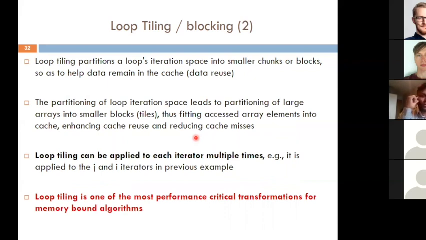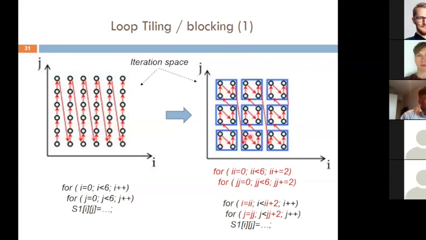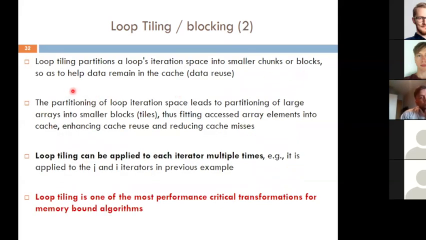From a theoretical point of view, loop tiling partitions a loop's iteration space into smaller chunks. As I showed here, we are creating smaller chunks or blocks to help the data remain in the cache, as I said, so we can reuse the data. That's the idea. The partition of loop space leads to partitioning the large arrays into smaller blocks, so that we can fit them in the cache and reuse them, thereby enhancing cache reuse and reducing cache misses as well.